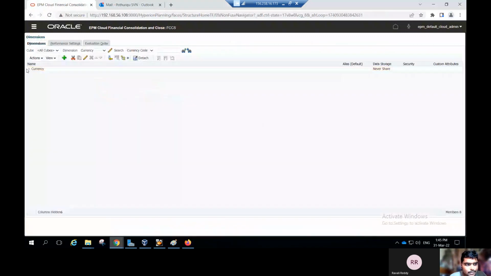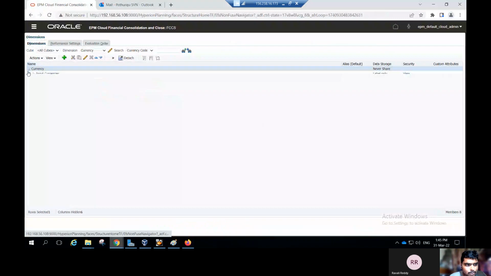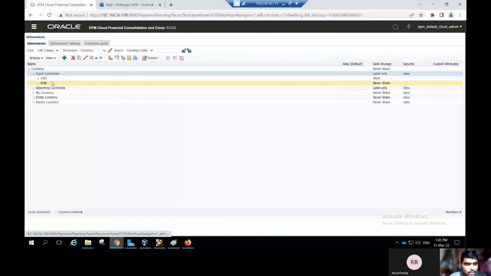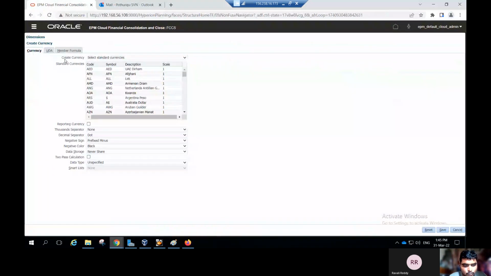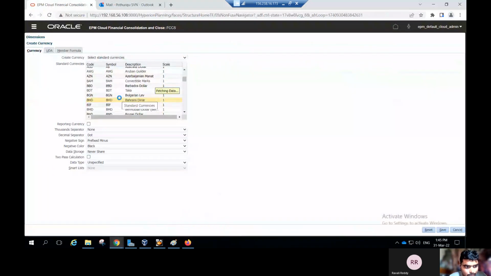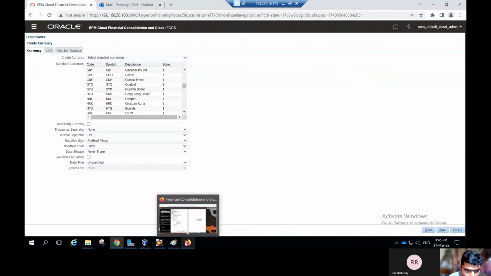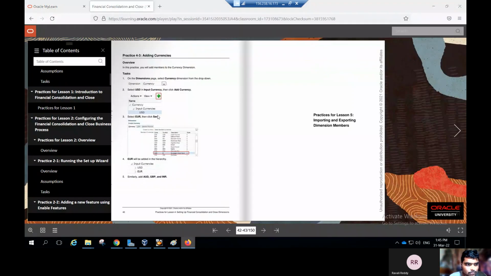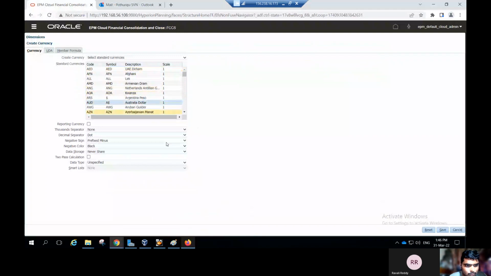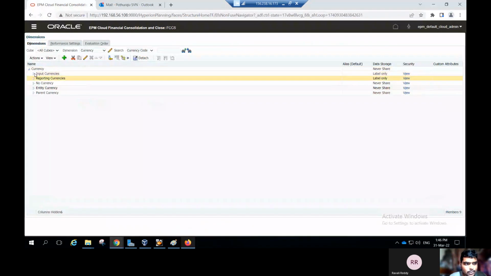The input currencies are created successfully under the input currencies. Like this way, you can add the input currencies for INR, GBP. INR. Once I check it, AUD. Click on save. So the input currency is added successfully under the input currency.